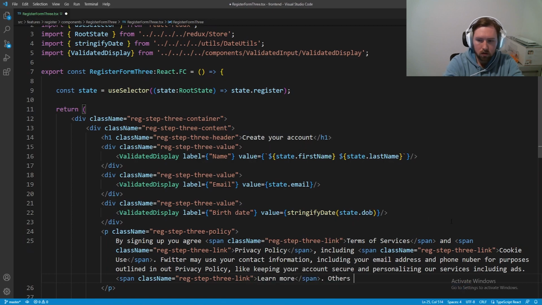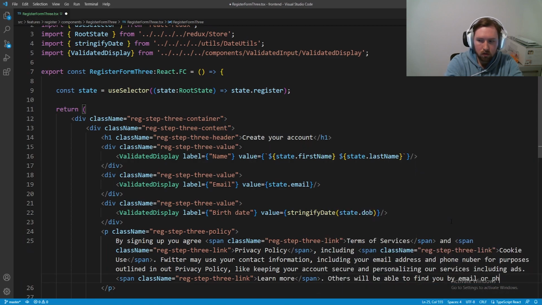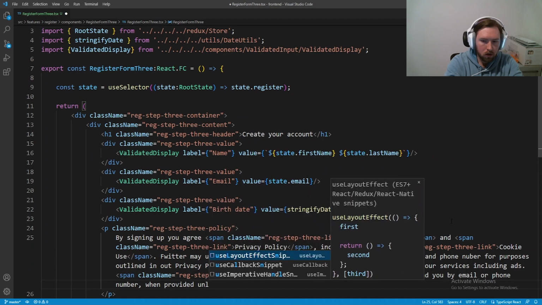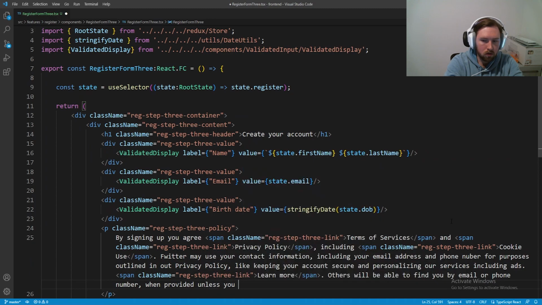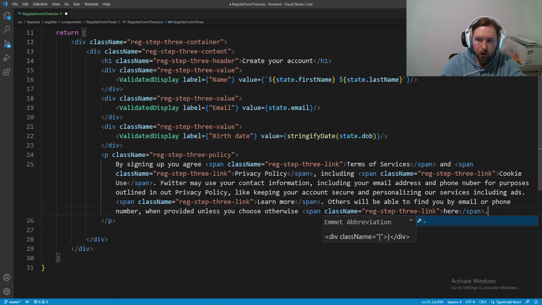Others will be able to find you by email or phone number when provided, unless you choose otherwise. Then we need one more span here. I just learned about how you actually enable the word wrap, so that helps a lot. I wish I knew about it last episode.